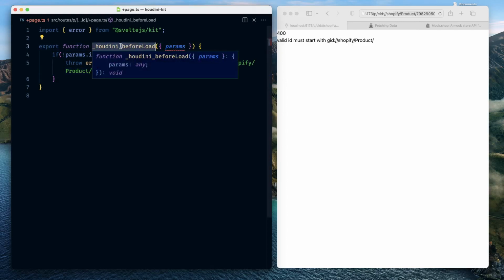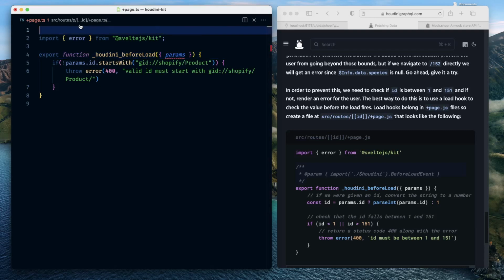So Houdini before load hooks give the application developer an opportunity to have access to the parameters before those parameters are passed on. The before load hook lets us use the parameters to perform any sort of validation before they are passed on to the GQL queries. Let's go ahead and type this.